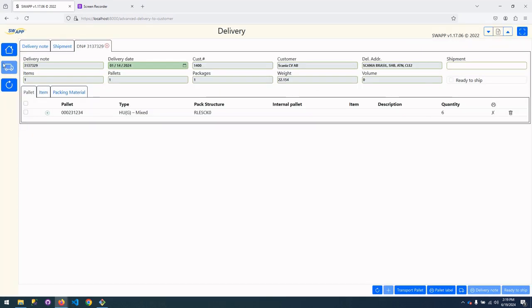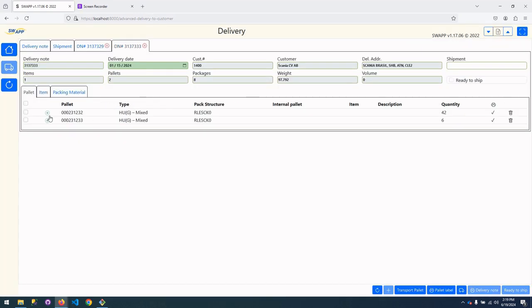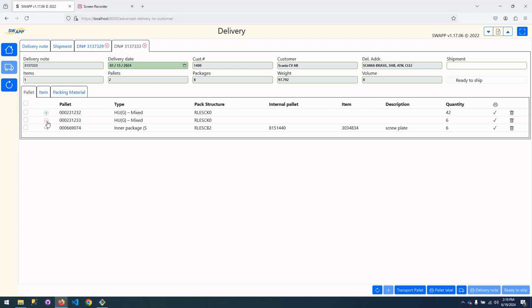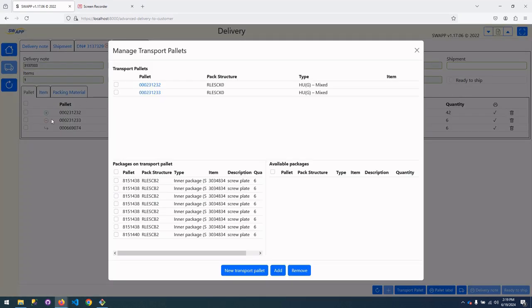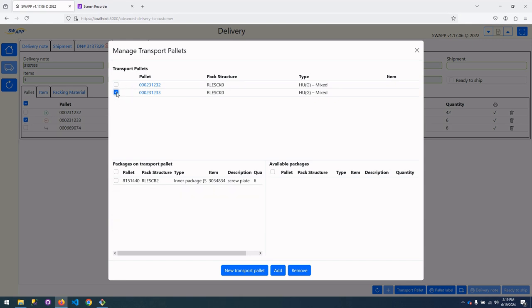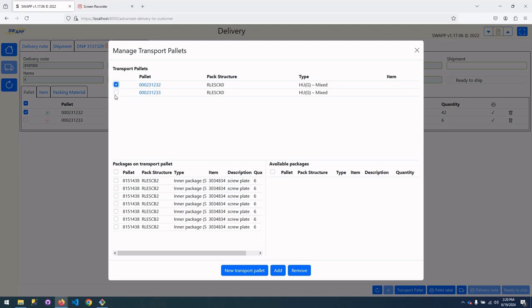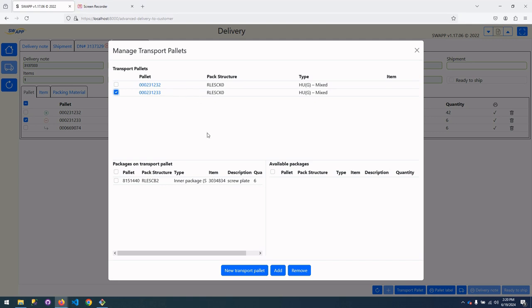Let's select some other delivery node. Here we have 2 transport pallet and we have a list of packages. So if you choose the first transport pallet, only those packages connected to that transport pallet will be listed. If you select the second one, those packages for the selected transport pallet will be listed. At a time, only one transport pallet can be selected. As you see here, for this transport pallet, there is only one.